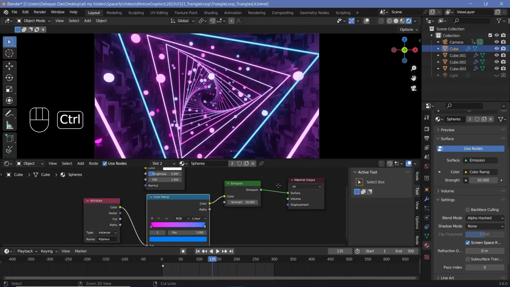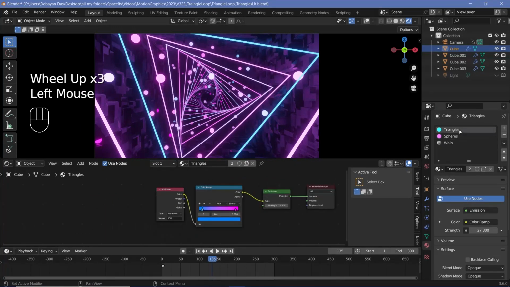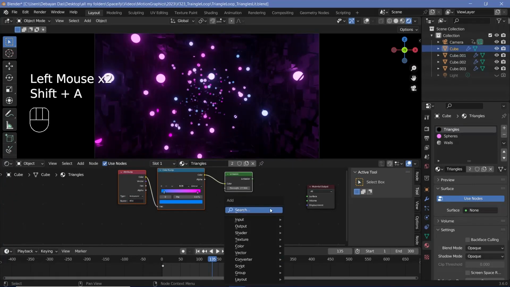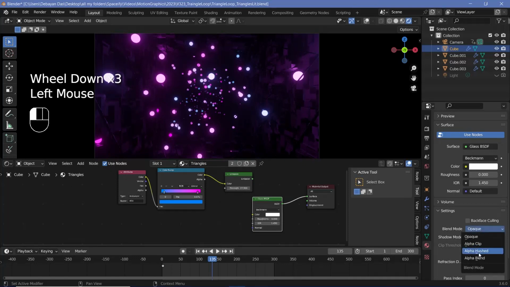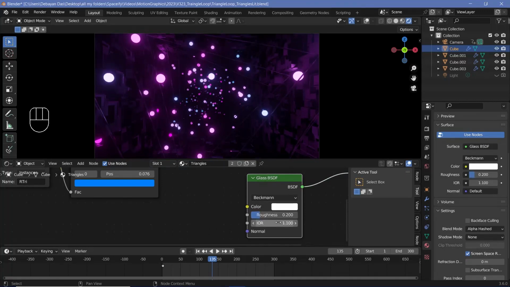So let's try out what happens if we change these triangles to a glass material. So let's switch over to triangles. Let's disconnect this connection, press Shift A and search for a glass BSDF, plug this in. Just like last time, we're going to have to change these blend modes. So I'll make it alpha hashed, shadow mode none, and I'll switch on screen space refractions. I'll increase the roughness to maybe 0.2 and I'll reduce the IOR to maybe 1.1. Okay, you can barely tell these.